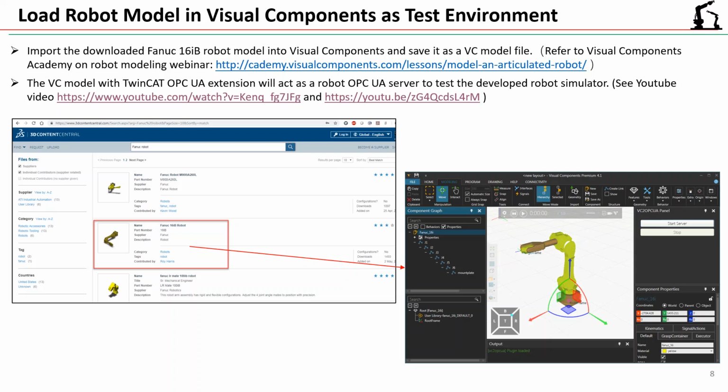In the previous two videos, I already showed that. Maybe I will create another video to show you how to use VC to model the robot, add the TwinCAT PLC, link that TwinCAT PLC to the VC environment through OPC UA, and create an OPC UA server, which we are going to use to test this robot simulator.